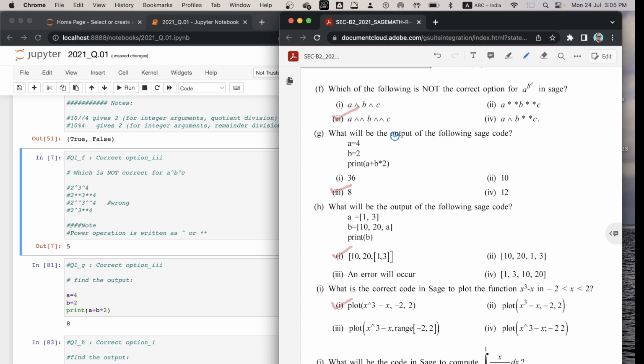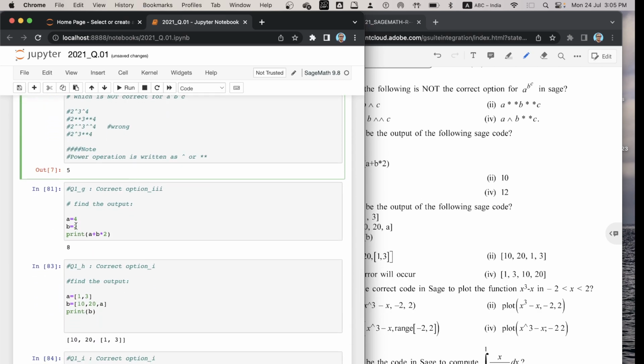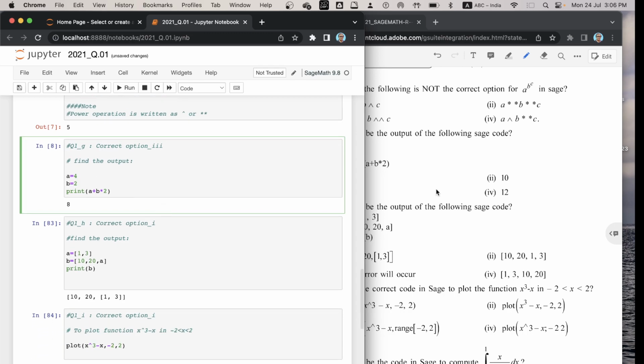Next question G. What will be the output of the following Sage code? A equal to 4, B equal to 2, print A plus B star 2. The correct option is 8. A equal to 4, B equal to 2, print A plus B star 2, and simply you can run this. So the output is 8.